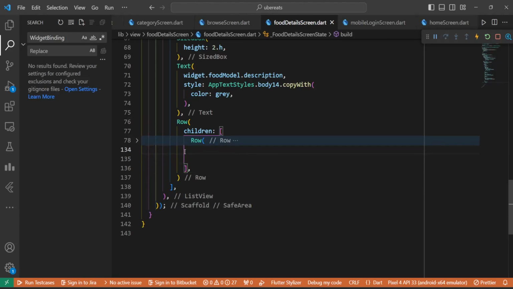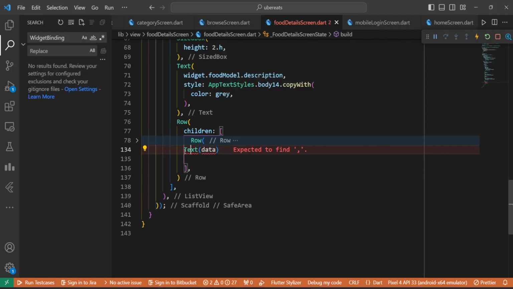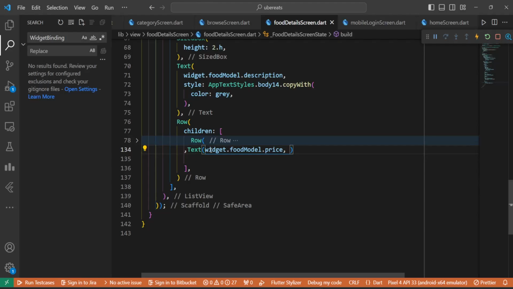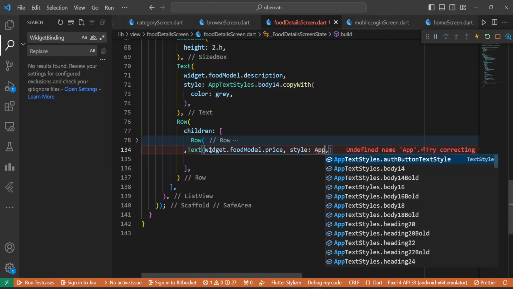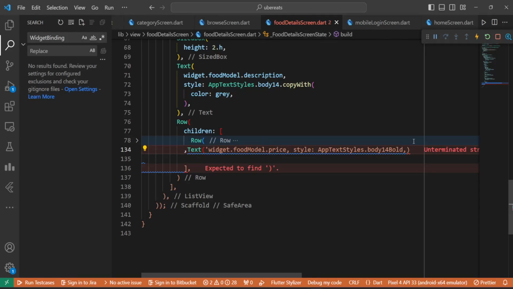Minimize this row, and at the end of this row, we want to display the price of the food item. So here we'll go with text, and we have to go with a comma here. Text, it's going to be widget dot food model dot price, comma, and here we'll go with style, app text style. Let's go for 16 bold, or you can say 14 bold will be a good one. And we also have to add the currency symbol.